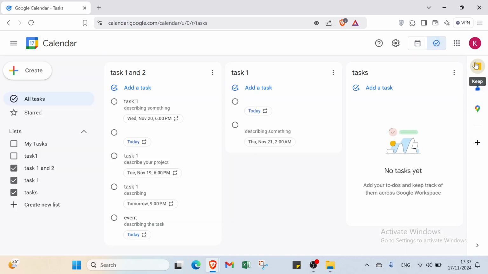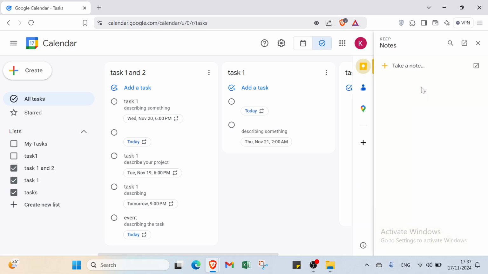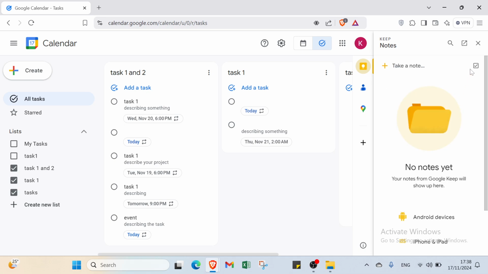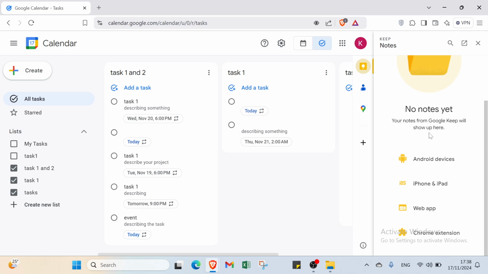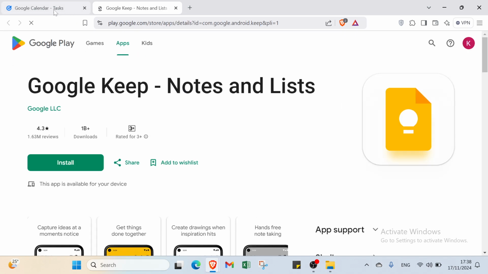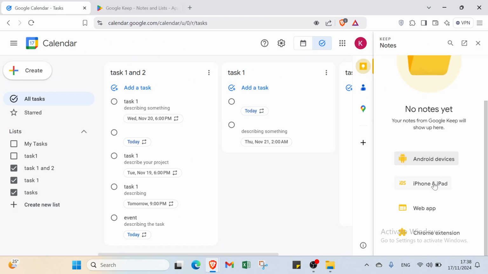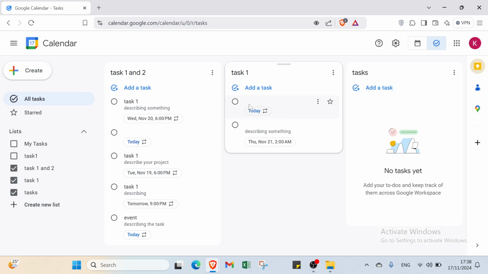For example, if you want to keep something, you just have to click over here and you take a note and you write whatever you want and you click on done once you're done. All right. Also, we have other things. For example, we have no notes yet. Your notes from Google Keep will show up here. So we have Android devices if you want, as you can see. Also, we have iPhone and iPad, web application and Chrome extension. You can just download it and you get started with notes on these tasks.